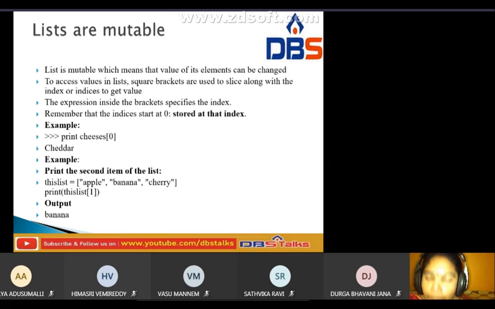The next topic is that lists are mutable. Lists are mutable, which means that the values of their elements can be changed. Immutable means they cannot be changed. But mutable means the value of its elements can be changed. That is called lists are mutable.